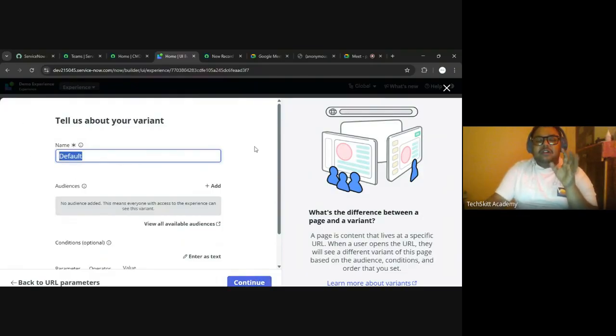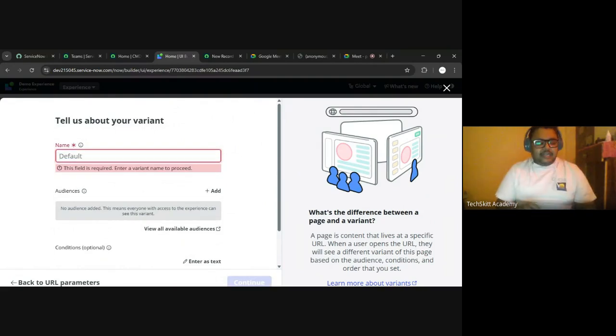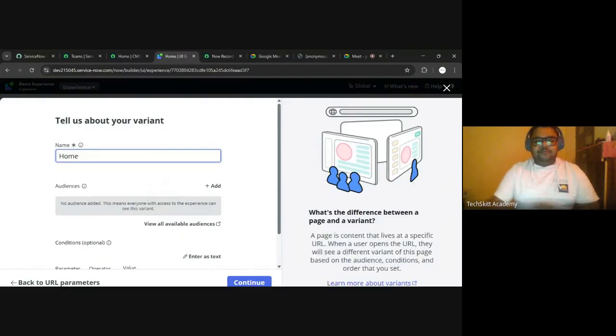I already told you guys, the pages are going to be covered under a variant, right? So I'm just going to remove it and I'm giving it the name home.